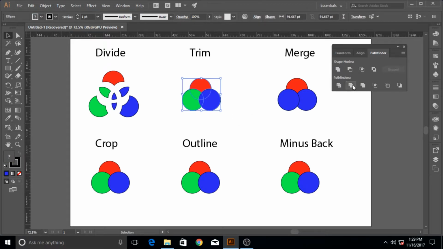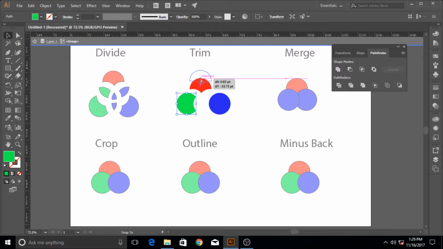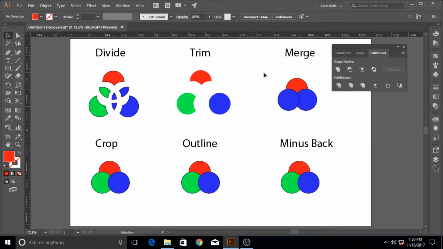Okay, so the second command is the trim command, and just like the name suggests, it cuts, and it cuts the front thing from the back one. Now when we click it, it cuts the blue from the green and the red and cuts the green from the red, so the one at the bottom will be cut from all the things that are above it. So that's what the trim command does.